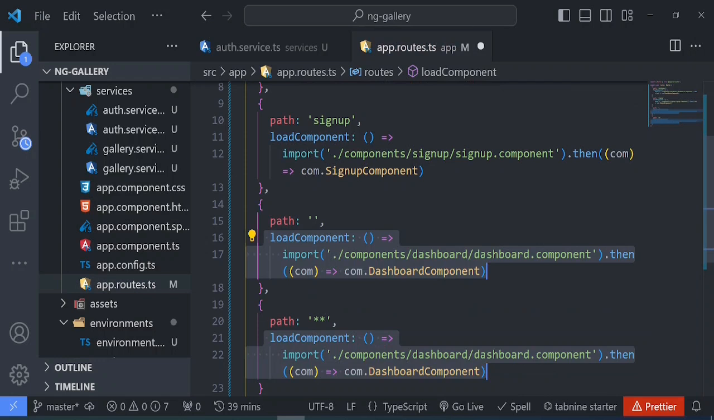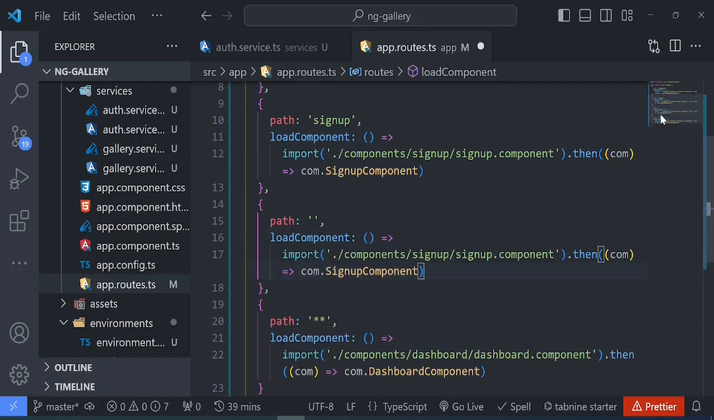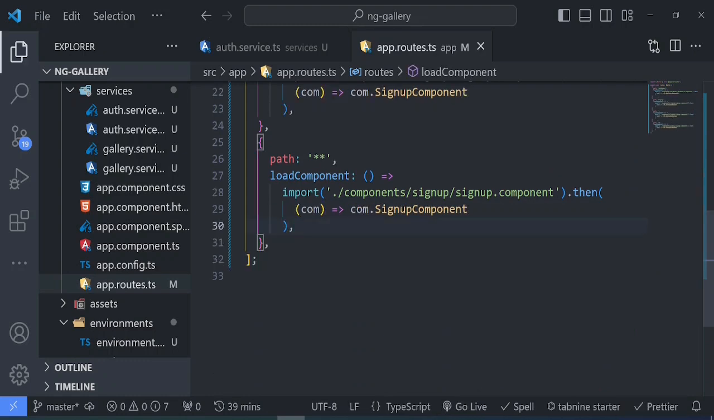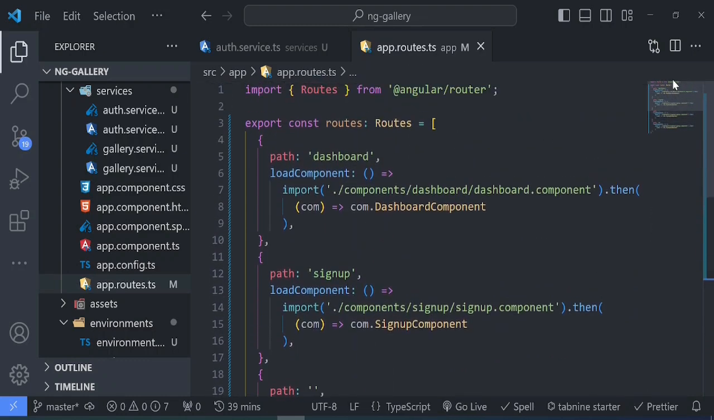Okay, I think there's an error. We didn't copy that properly. So I'm just gonna grab it once more. Load components. This should be load components, and then same thing for the paths we have right here. So we can now save, and our route is now configured.